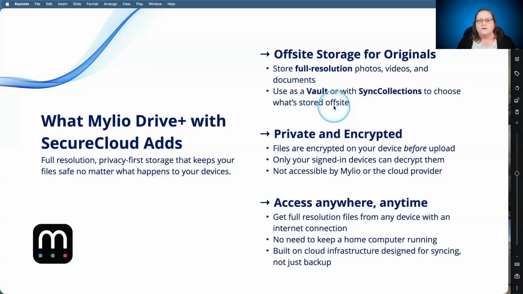You also have the option with Secure Cloud to use it as a vault. So you can say, I want to put everything in my library in the cloud, which is great. Or if you don't want to put everything in the cloud, maybe you just want to put the most important things because your library is really big. Maybe you're concerned about the environment and the use of data centers. Maybe you only want certain things in the cloud. You can use what we call SyncCollections to choose what's stored offsite. So there's a tremendous amount of flexibility.